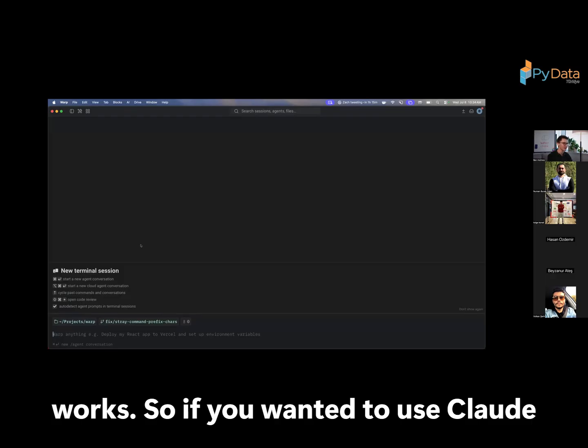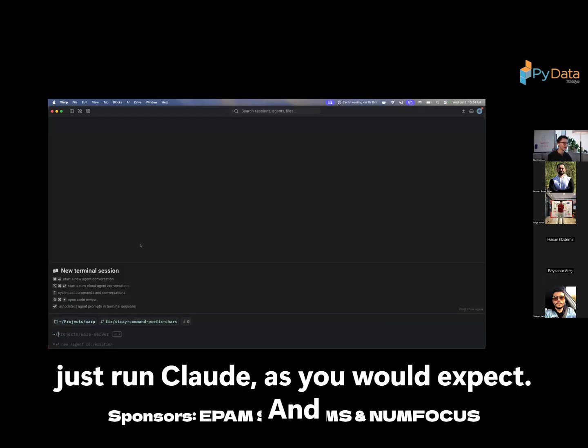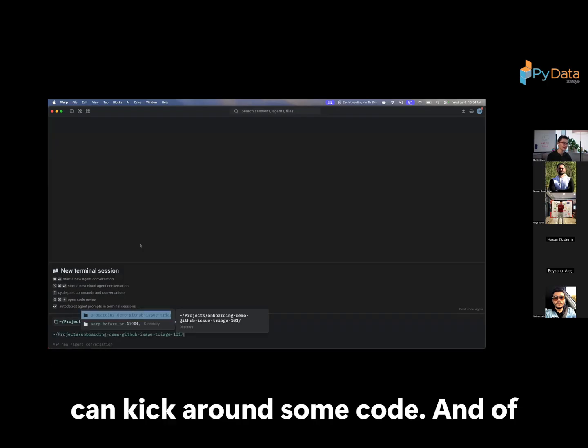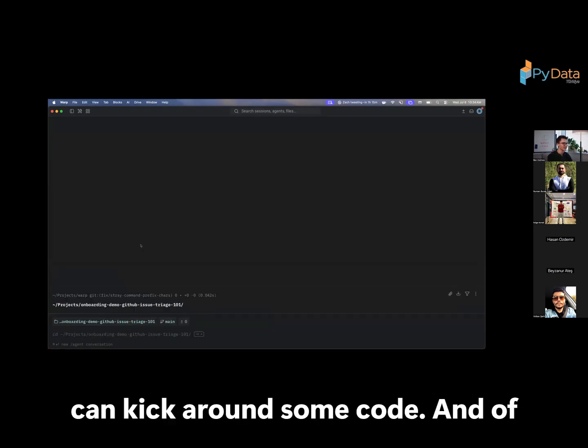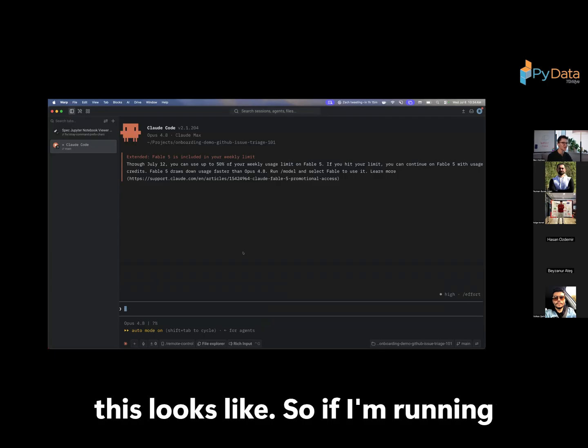So if you wanted to use Claude Code inside of Warp, it's a terminal. You just run Claude, as you would expect. And I'm going to jump into a project where we can kick around some code. And of course, the Warp agent can also write code. That's implied. But let me go ahead and run Claude just to show you what this looks like.